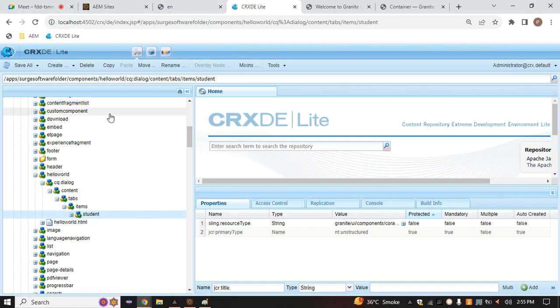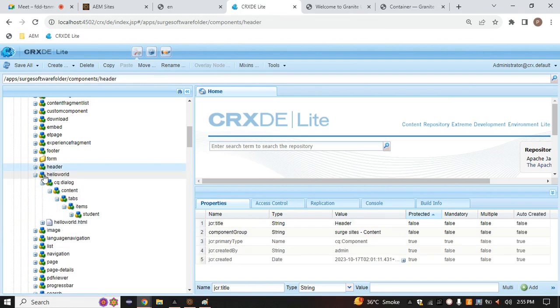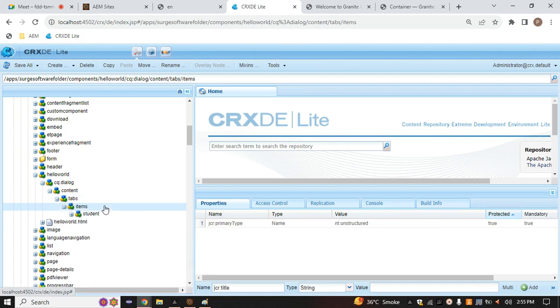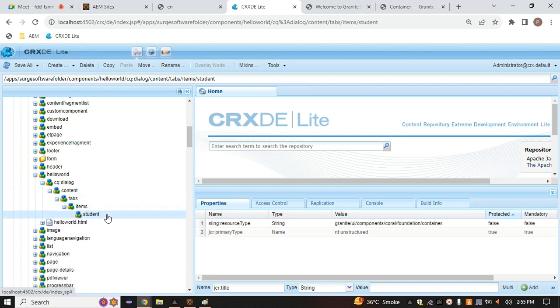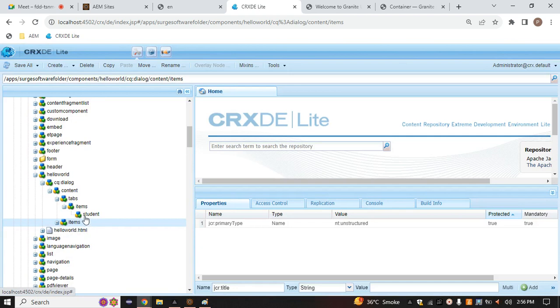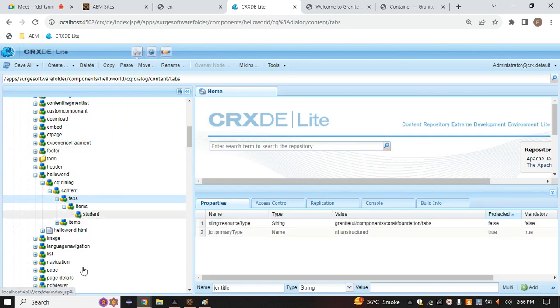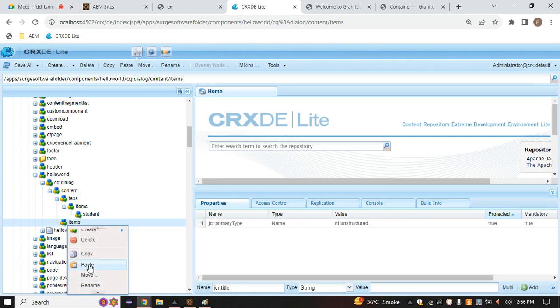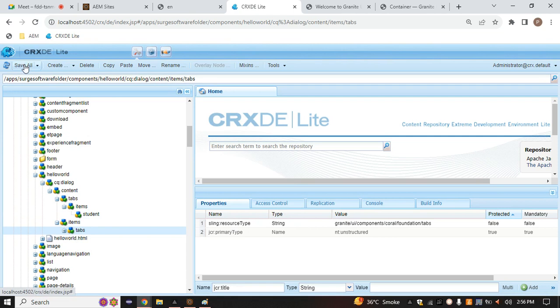Okay, so nothing is happening. We have to refresh this one as well. CK dialog, content, tabs we have defined, tabs, that's done, items, here we have a student. Okay, content, inside that I am just trying to define the items here. Just copy this and try to paste here.